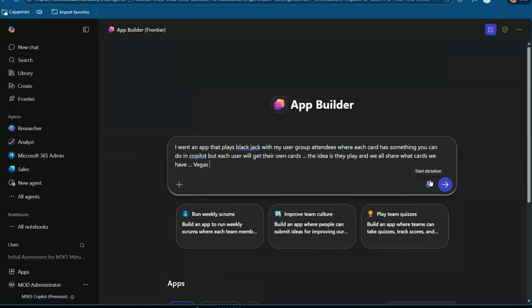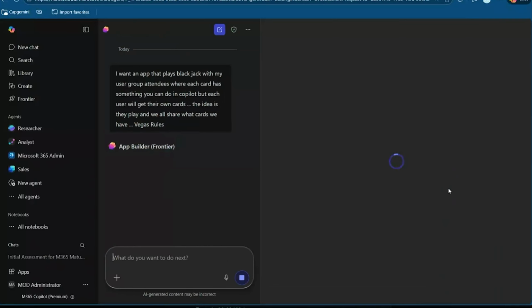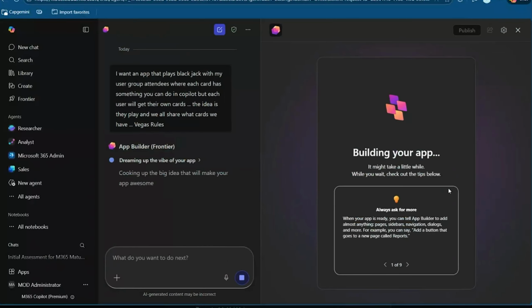Vegas rules. Why not? All right, let's go see what it does. Let's see if it gets mad, ask questions. All right, building your app.